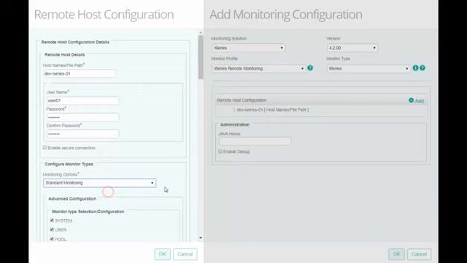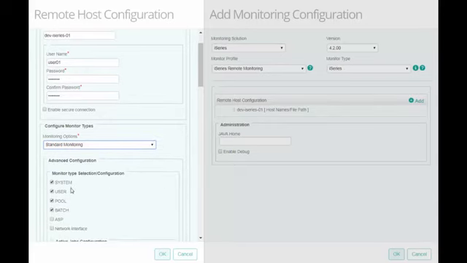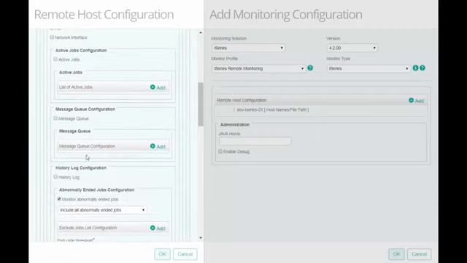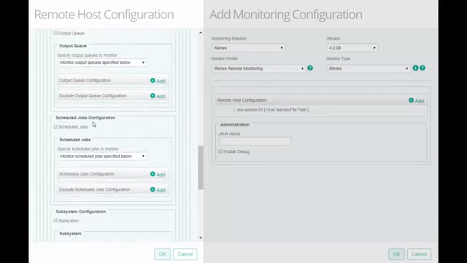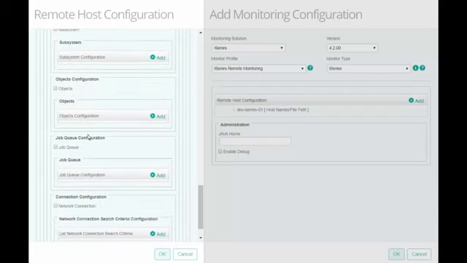The standard monitoring option enables monitoring of the system, pool, user, and batch monitor types only. The advanced monitoring option allows you to configure monitor types of your choice. Here, you can configure system, user, pool, batch, ASP, network interface, active jobs, message queue, history log, output queue, scheduled jobs, subsystem, objects, job queue, and network connection for monitoring.